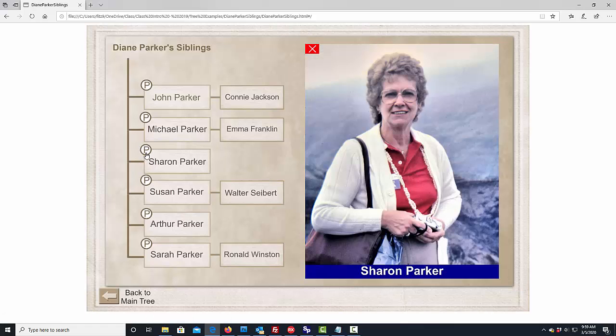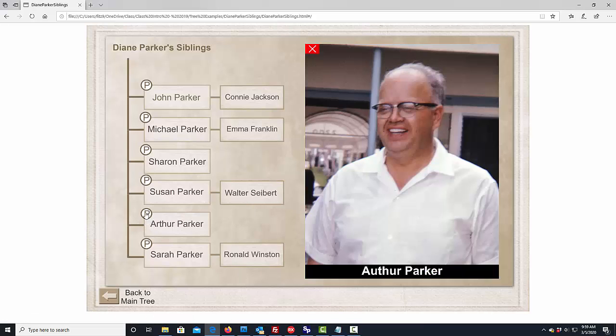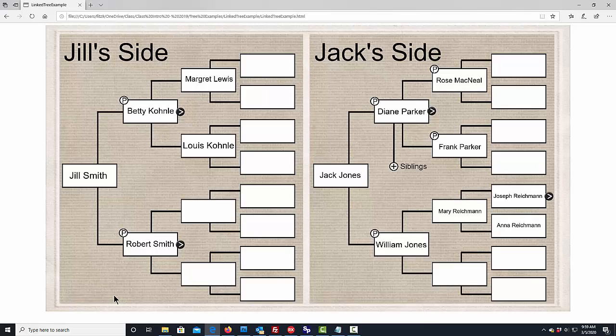Sharon, we have a picture of Sharon Parker. Susan, we did not have a picture of Susan with her husband, but there's a picture of Susan. There's a picture of Arthur, her brother, and finally Sarah with her sister Diane, or Diane with her sister Sarah, rather. Again, once you see that information, you can always return back to the main tree.